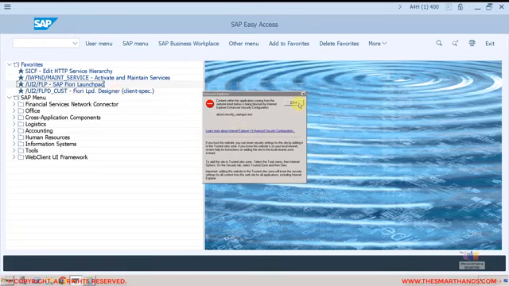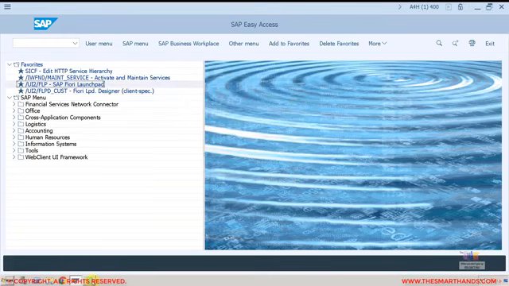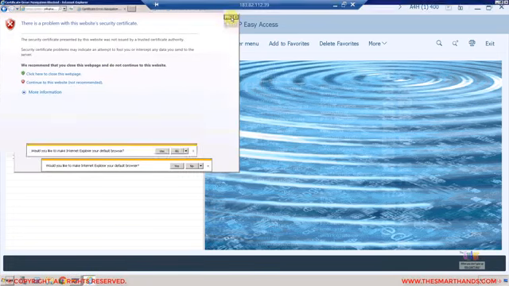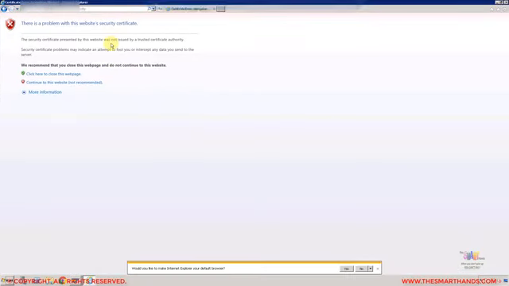I can close this message here for now, and here at the bottom you can see it opened Internet Explorer with a link. If you see this type of message that there's a security certificate issue, just click on continue to this website, and that's it.